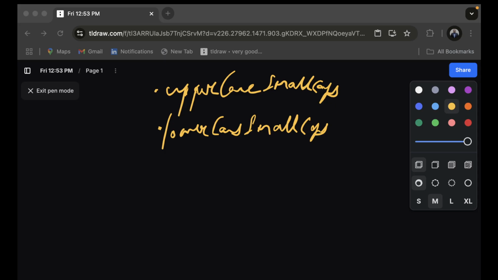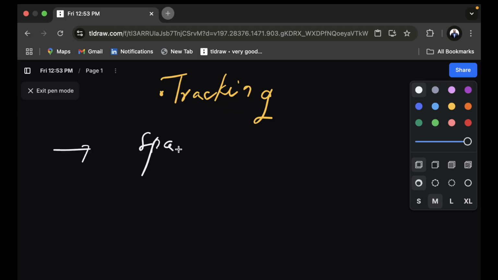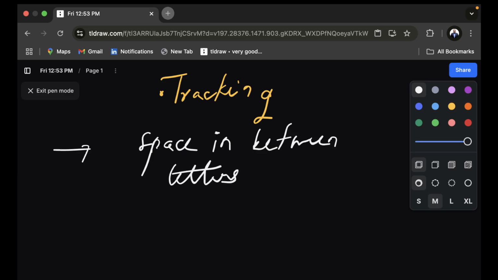Now tracking. Tracking is used to increase or decrease the space uniformly between all letters. Oh, so this is the spacing between the letters. Okay. So when we are dealing with tracking, we are referring to this space in between letters.